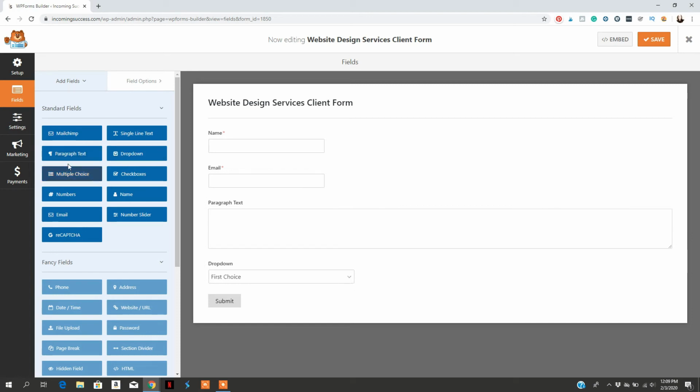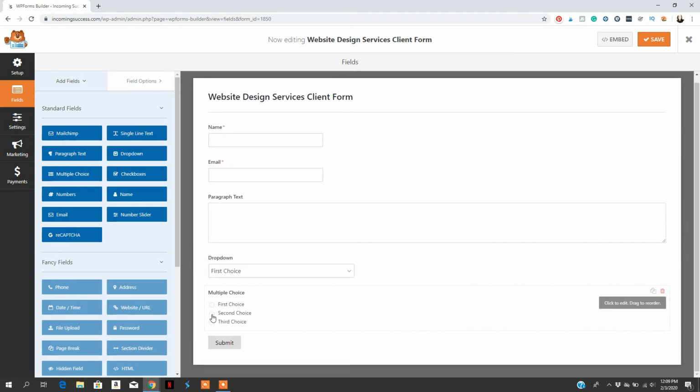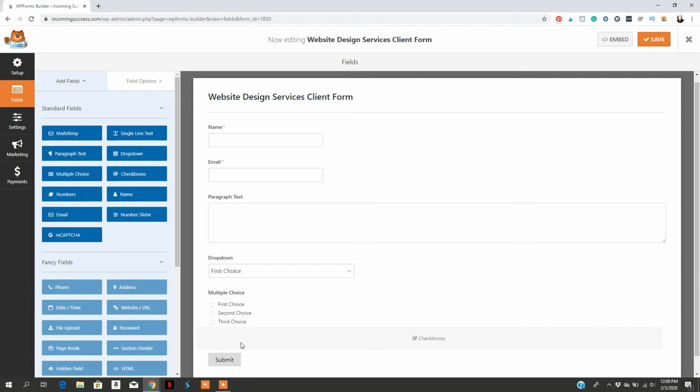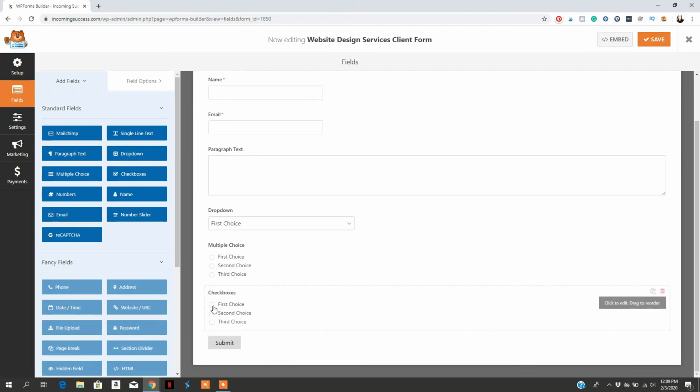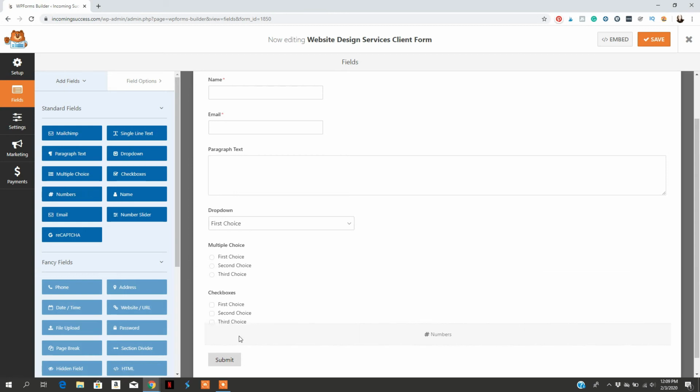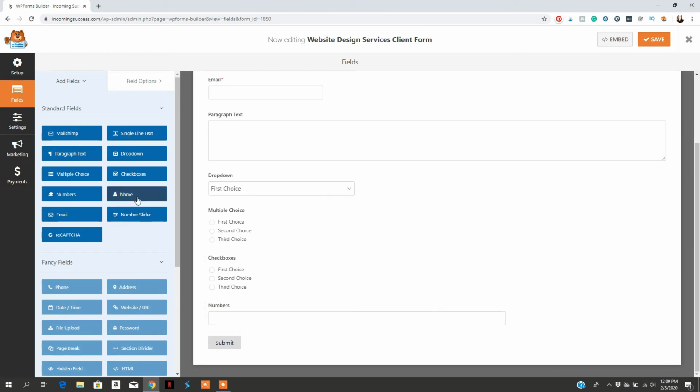Then you can have a multiple choice, which only requires them to select one thing, so they cannot select two things. If you want them to select more than one thing, you need to use the checkboxes. The checkboxes can be added multiple times, not just one. For numbers, you can use it to get their phone number. For the name, we used it. For the email, we used it.